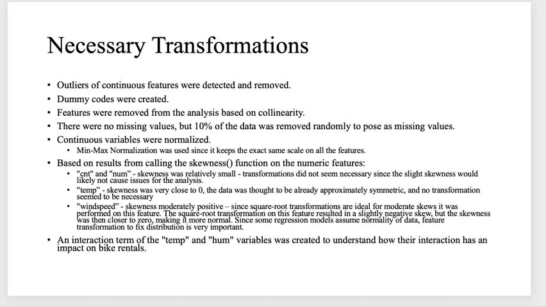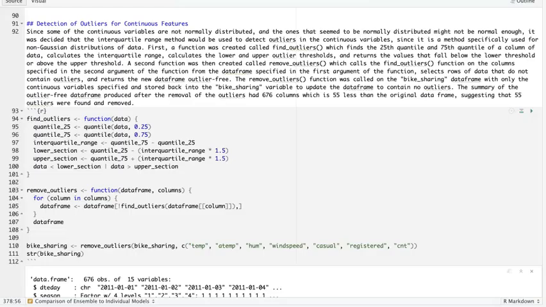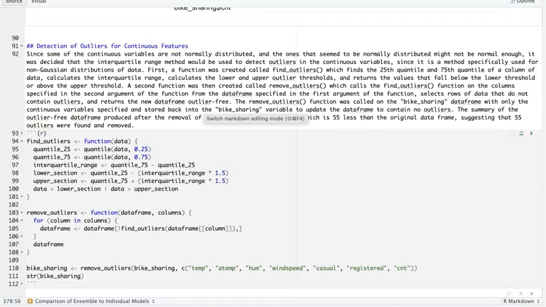Regression models assume normality of data, so feature transformation to make sure the distribution was as close to normal as possible was important. An interaction term of temp and humidity variables was also created to understand how their interaction had an impact on bike rentals. And then just to show my code of the transformations, this is the outlier removal.